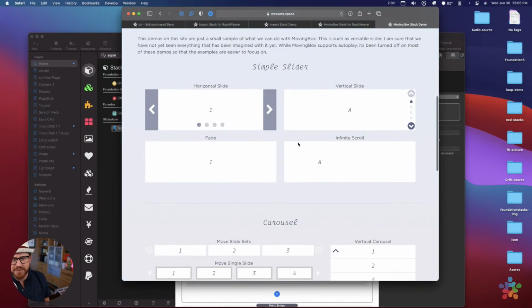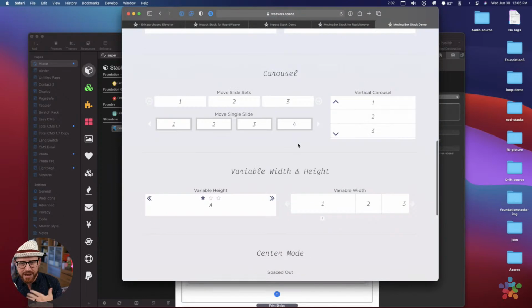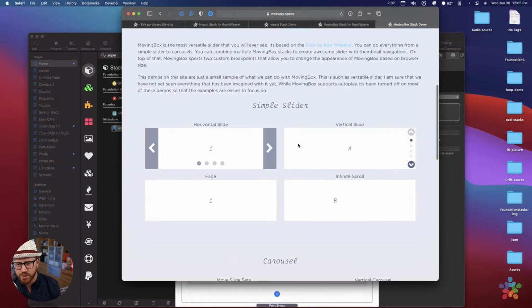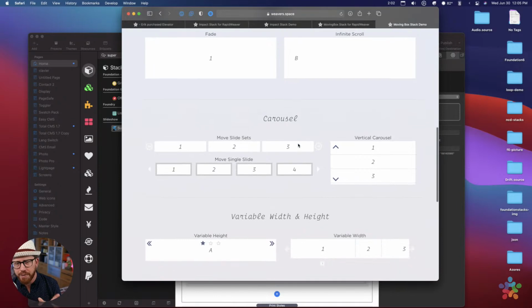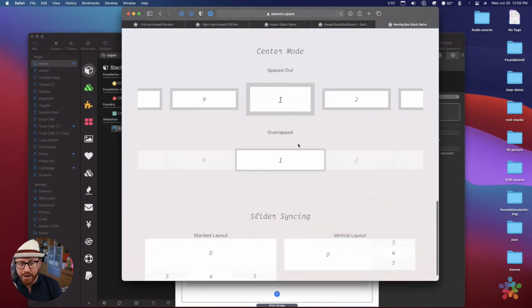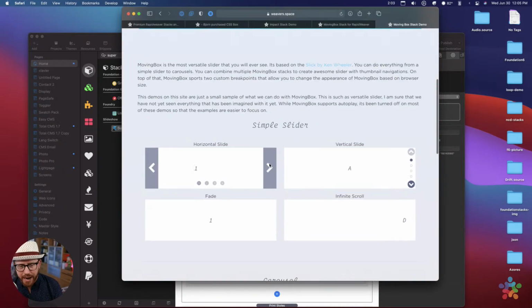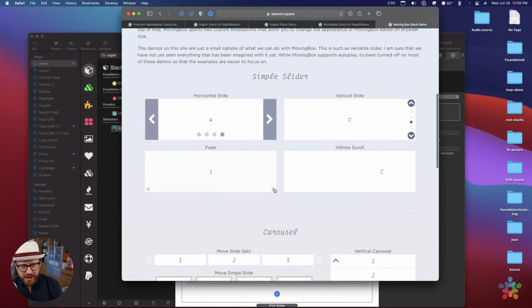All right. I'd say this Moving Box demo, while it's super simple, it's one of my favorite demos. It's just a really amazing demo that shows all the power of Moving Box. It's really good. It's probably one of my best demos I have out there. Okay, so as you see here, you can have horizontal slides, you can do vertical slides, right? You can have this infinite scroll that sort of is like Horizon, but not really. Okay. You can do a fade animation.